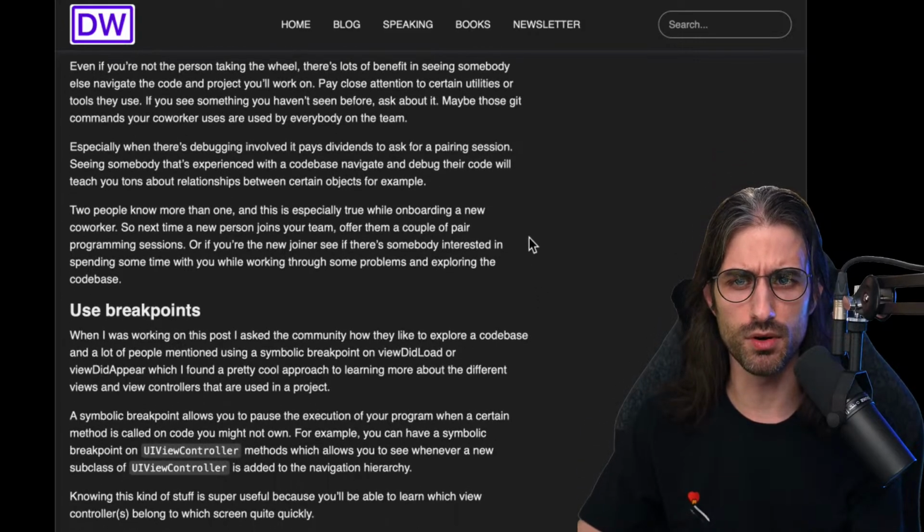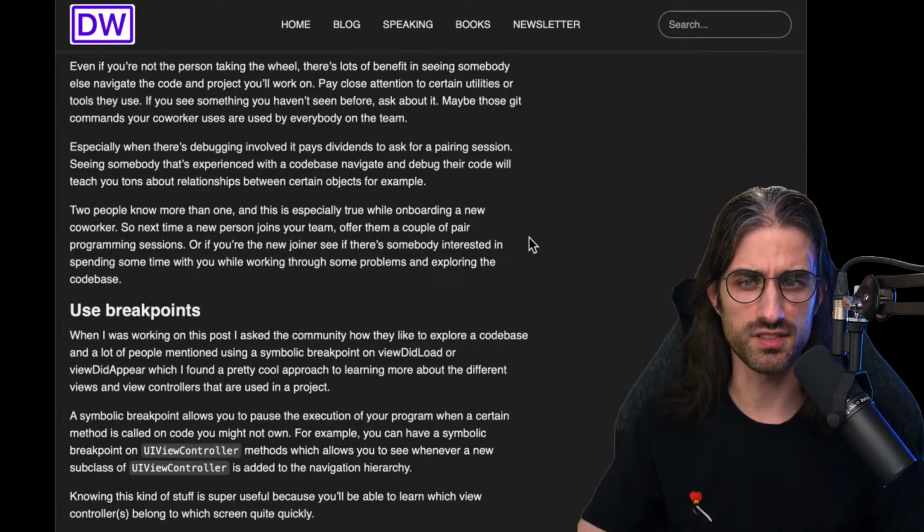Especially when there's debugging involved, it pays dividends to ask for a pairing session. Seeing somebody that's experienced with a codebase navigate and debug their code will teach you tons about relationships between certain objects, for example.